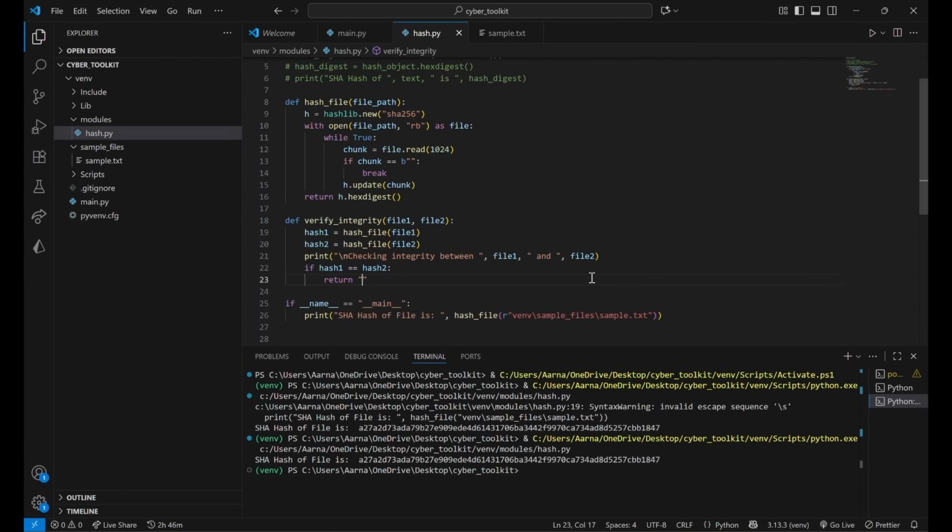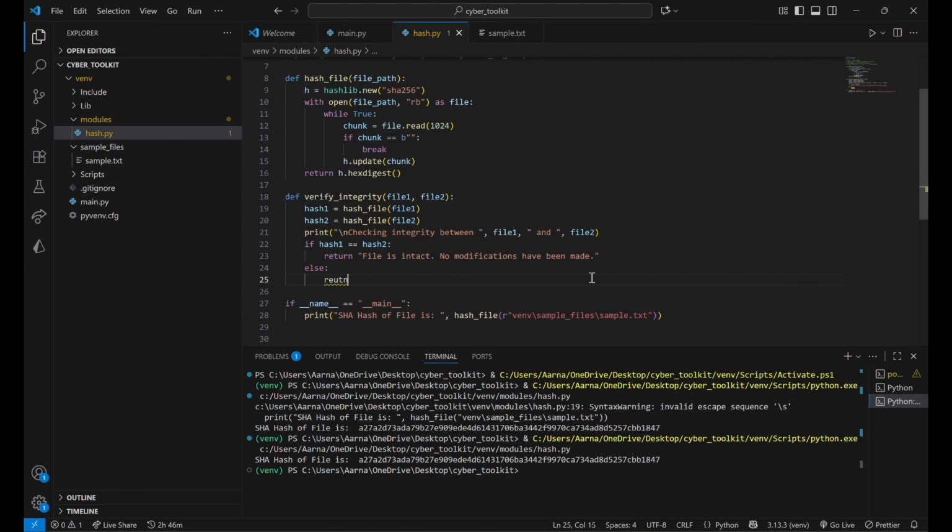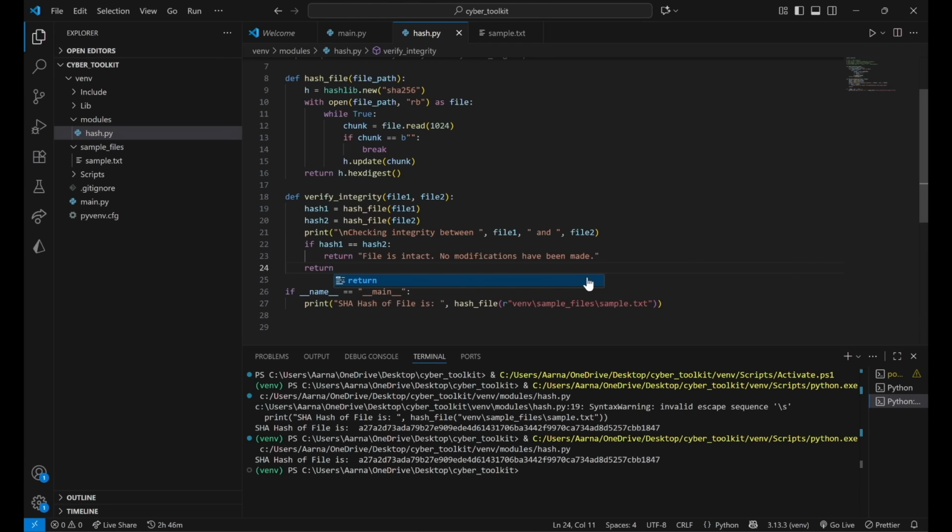Then we will return "File is intact. No modifications have been made." Otherwise, we're going to say, or honestly, we don't even need the else here, because when you return something, the function will automatically stop. Otherwise, if we never get to this return statement, it's going to come here anyway. We're just going to say "File has been modified, possibly unsafe."